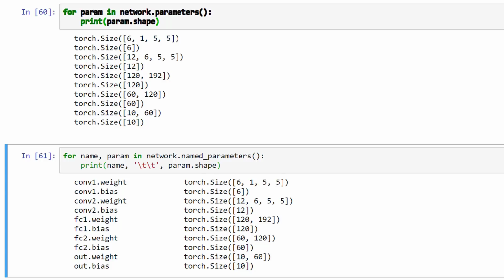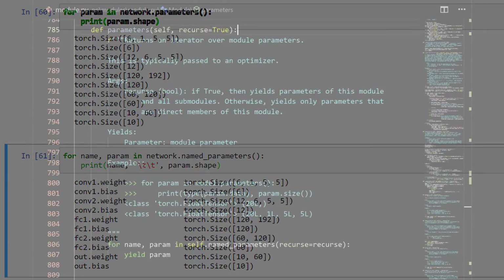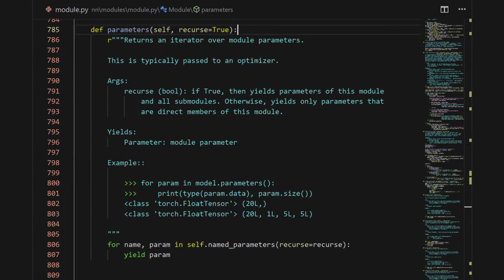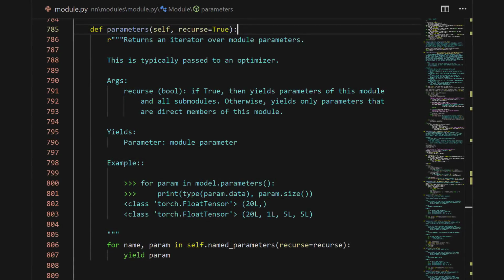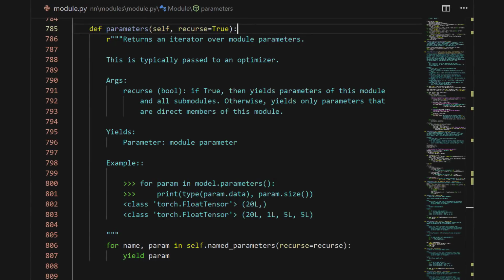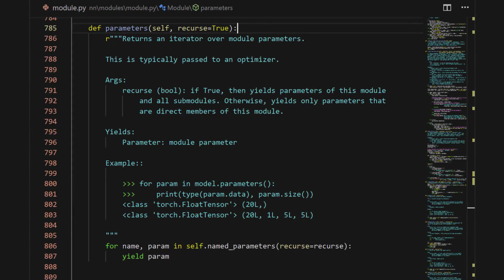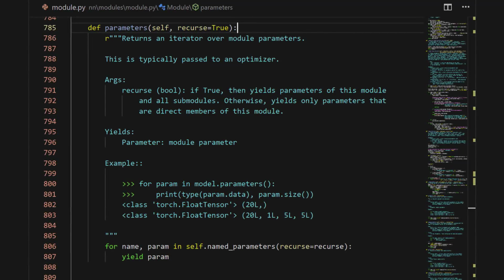Our network inherits this parameter method from the neural network module base class, and this is where what we talked about earlier with the parameter class comes into play. It's possible for us to quickly get all of our learnable parameters like this because of the work that the module base class is doing behind the scenes.